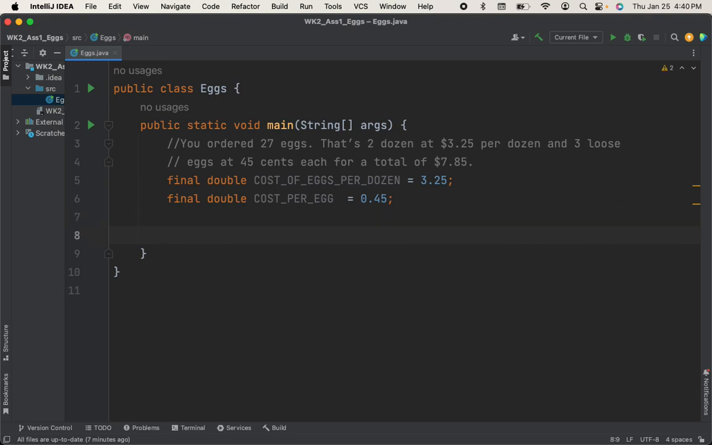All right, any questions so far? I have two constants. But now I need to think about what I'm calculating here. I'm going to have an input for the number of eggs. Someone is going to give me a number of eggs, and I need to do a calculation to figure it out.